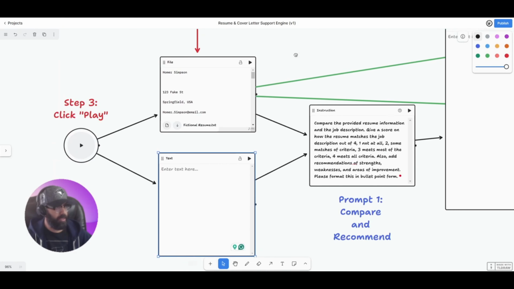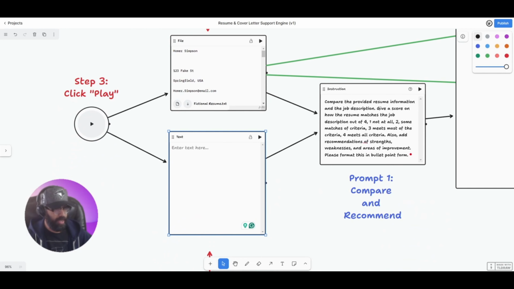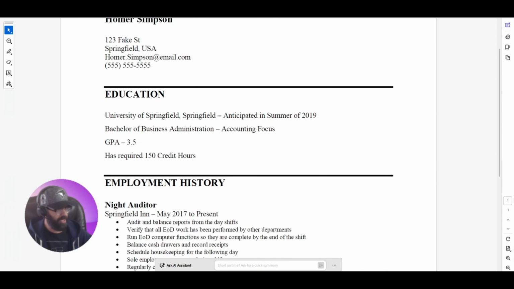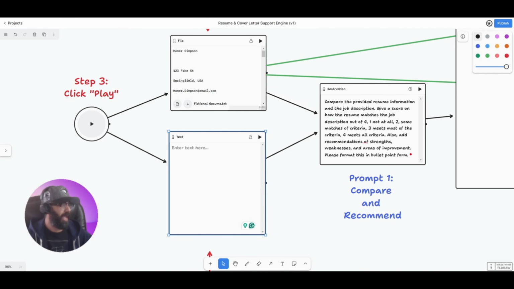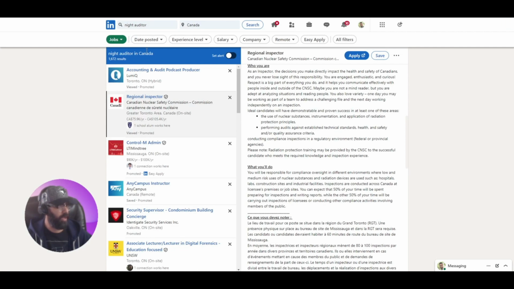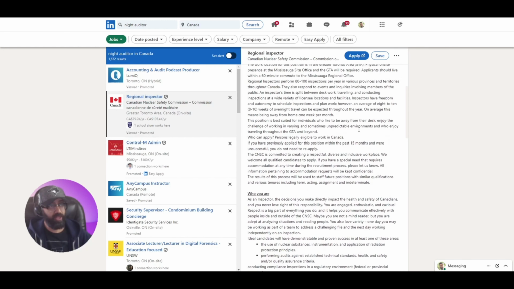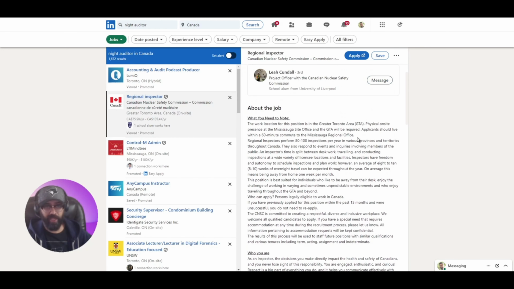Then I wanted to find a job description. Now on Homer's resume, it shows that he is a night auditor. I have no idea what that is, but let's go check it out. I went into LinkedIn and I searched night auditor. What I found was a really interesting job post here called Regional Inspector, and it's from the Canadian Nuclear Safety Commission. And the reason I found this fitting is because, you know, Homer has been working in a nuclear power plant for over 30 years now, so I figured this is fitting. Let's see how accurate his credentials show.